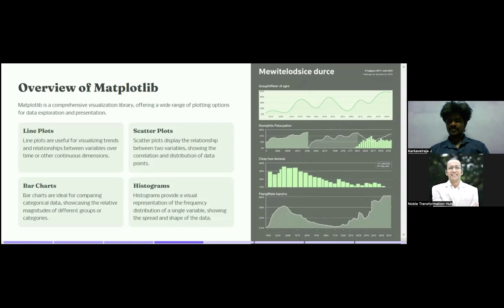Usually we do data exploration. We see how the data is, and it is a visualization library which we use simply. A line plot is simply where you have a line, data over a series, like over the years, over the months. It is used to see the trends and relationships between variables over time and other continuous dimensions.